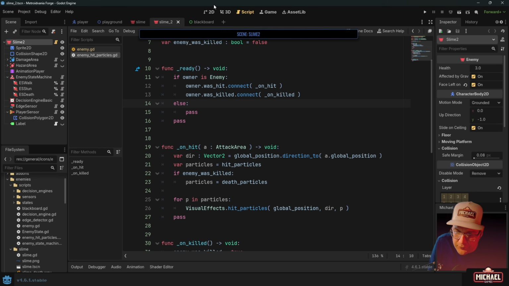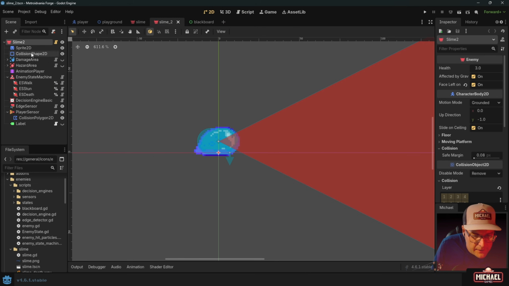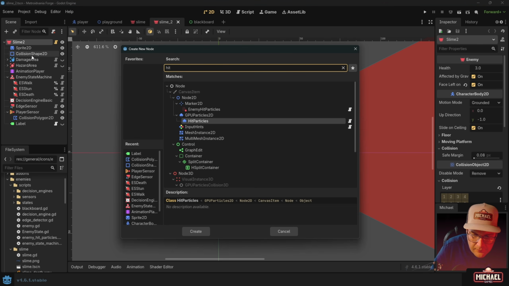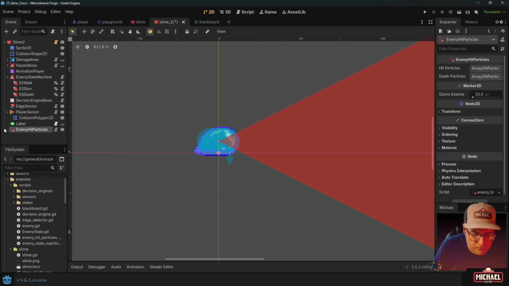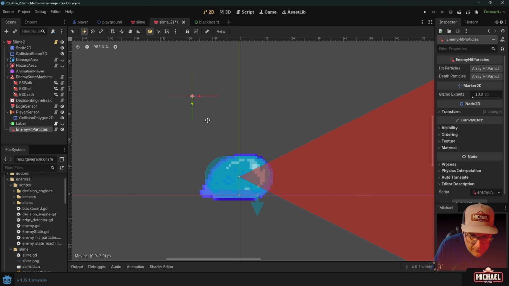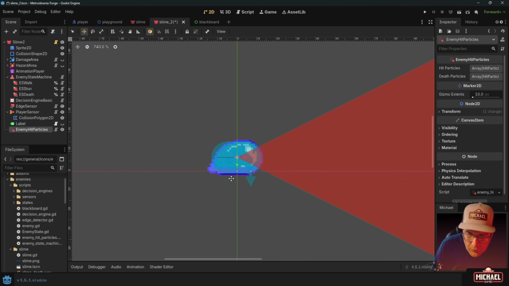So let's open Slime 2, and I'm going to go to 2D. And here we're just going to drop in one of these. So Control A, and I'm going to find an enemy hit particles. There we go. And there's the node. Okay, we've just dropped it in. Now let's look at this node. You can see, I don't know how well you can see that, we've got these green and red lines. So you can kind of see where that's positioned. We just want to position this where we want the particles to emit from. So I'm just going to drag it up a little bit from that center. And that's all we need to do there.